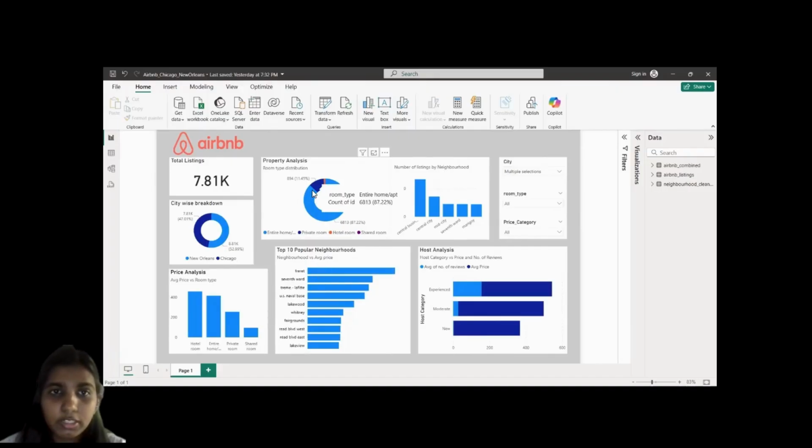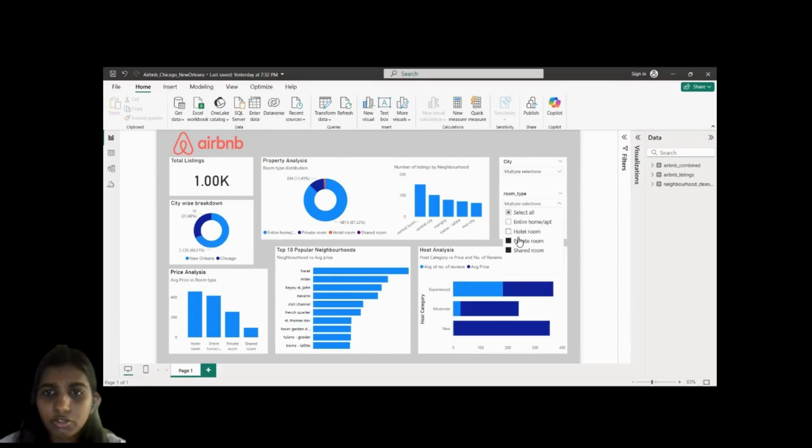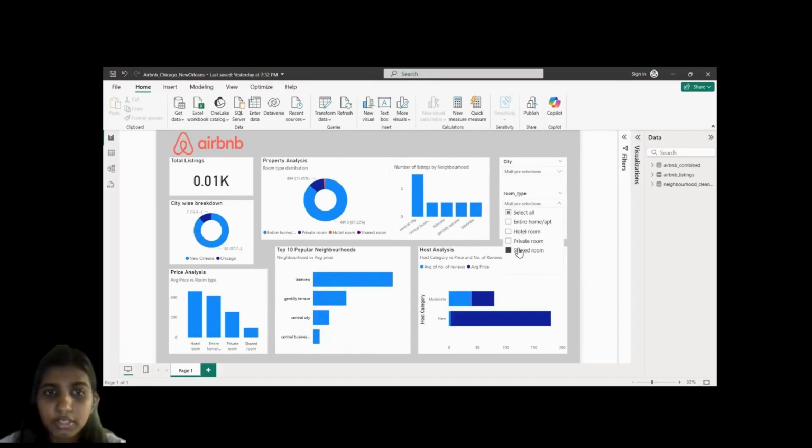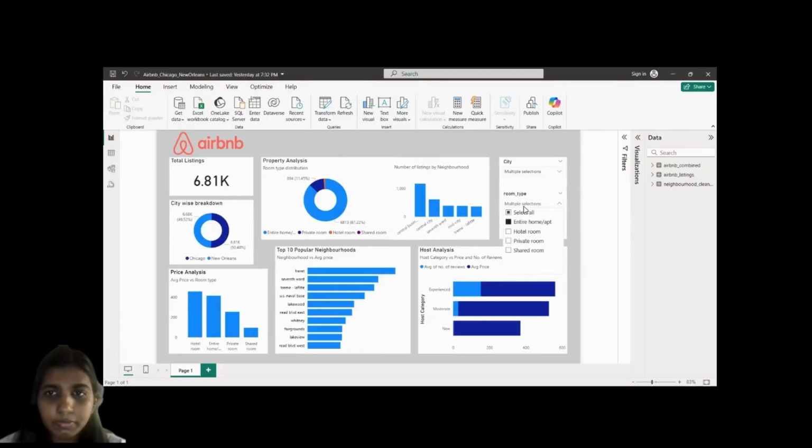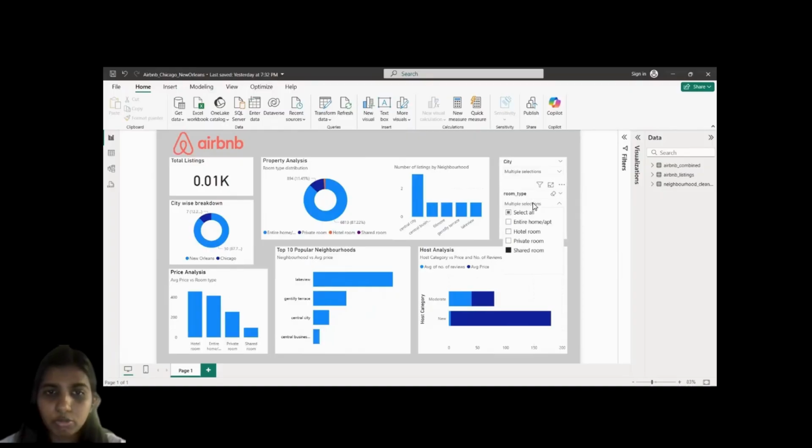Also, if we consider the room type distribution, the number of rooms available, you can see the maximum are of entire home or apartment, around 6813 listings in Chicago. Let's try entire apartment and see how it is changing. You can see where entire apartments are. Let's see where shared rooms are.